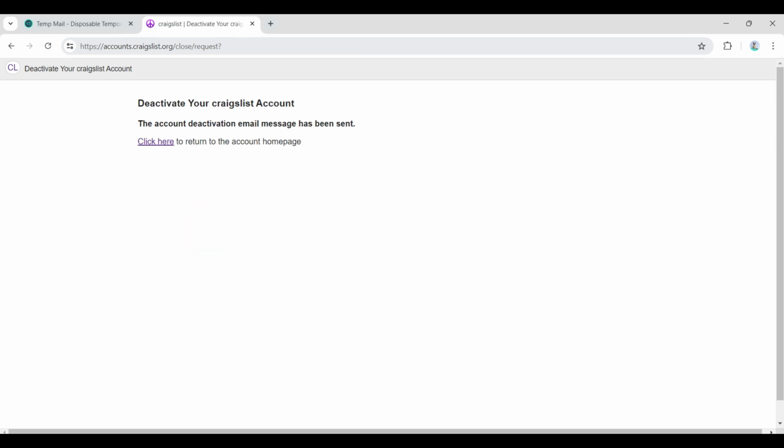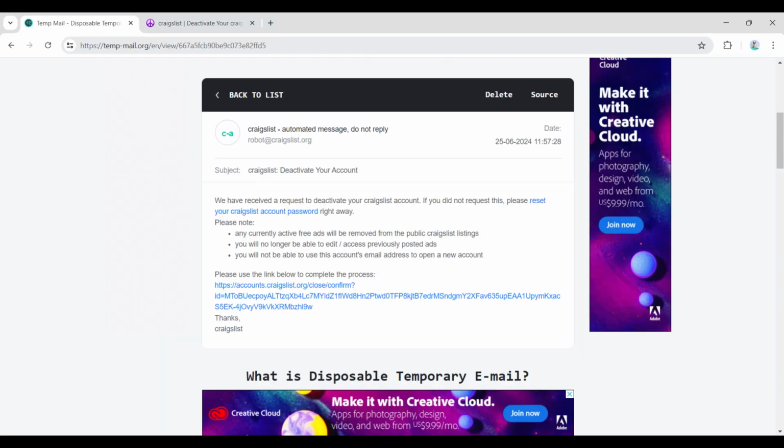Then as you can see, the email has been sent to my email address. I'm gonna go check it right now. Well, I have received this email and right here at the bottom, you can see a link provided. Simply click on it and follow along the prompts to deactivate your account.